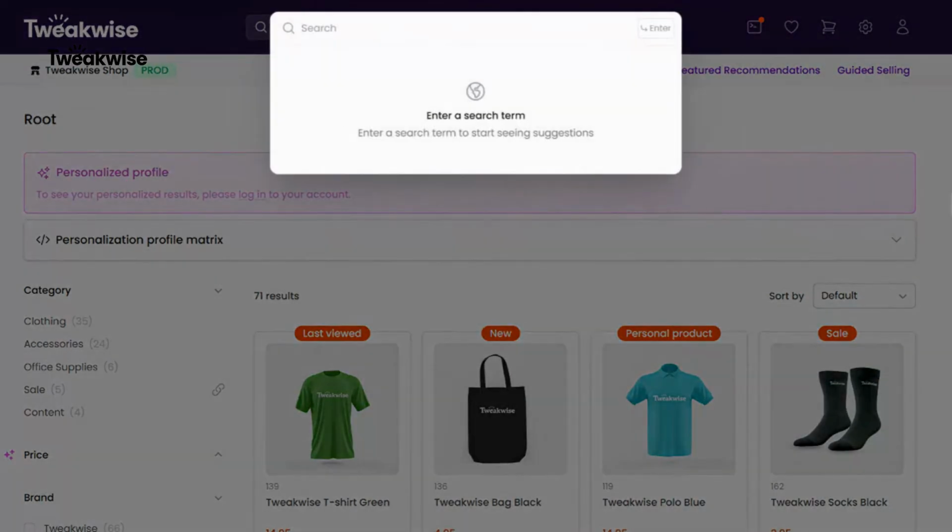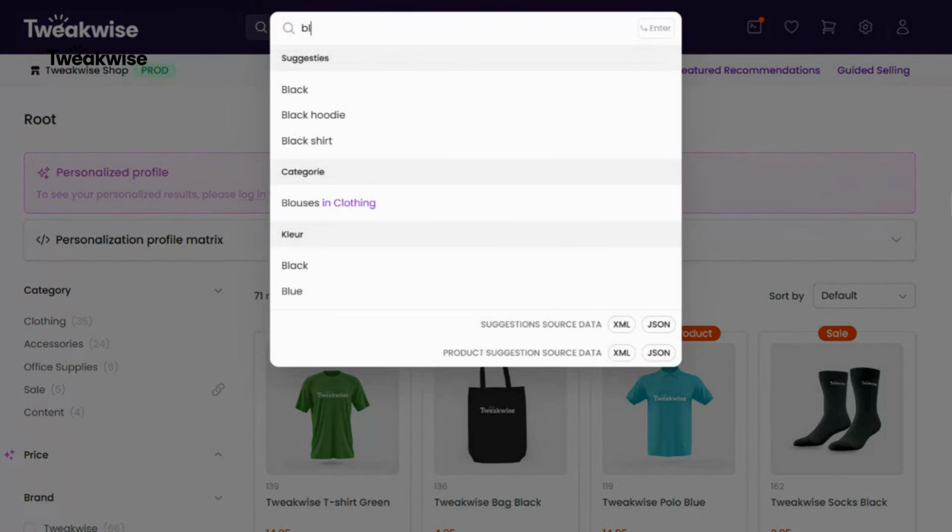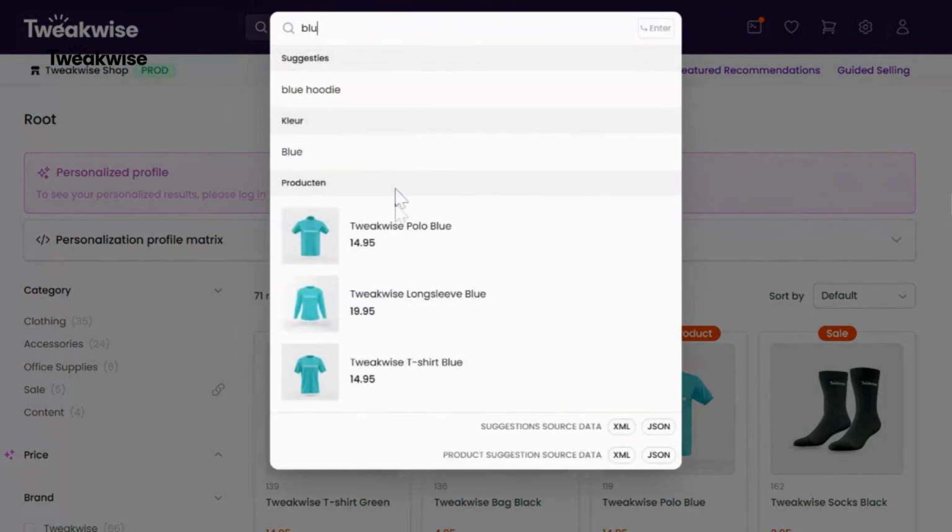Suggestions are the drop-down of your search bar when a visitor searches on your website, helping customers find products faster. Setting up suggestions is easy. Let's see how the suggestion template is configured.